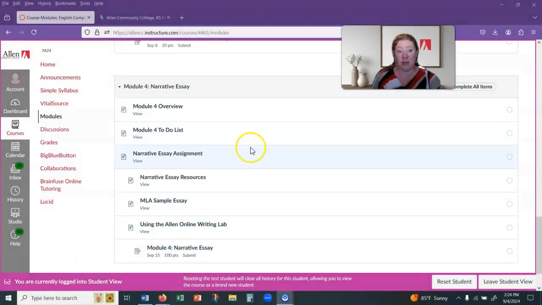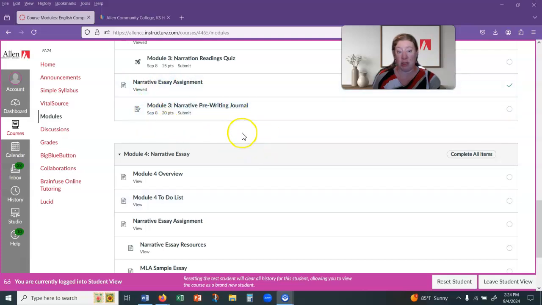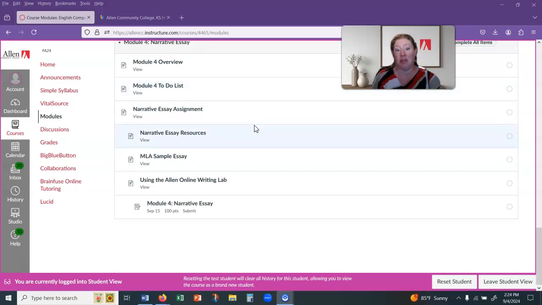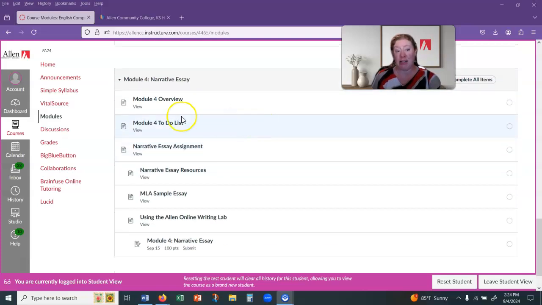So your narrative essay, if you remember, is the same thing that you did your narrative pre-writing journal on in the previous module. So you want to look back there to make sure that your plan for your essay will work for the assignment and that you don't need to make any changes. And so then you're going to start drafting the essay.